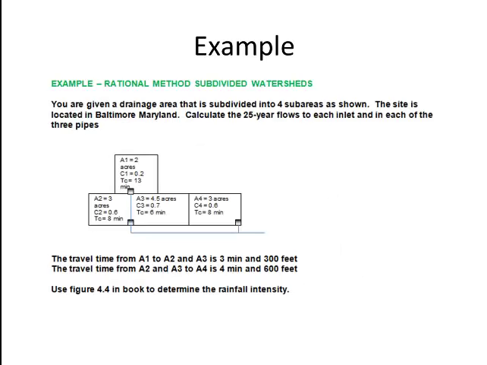I'd like you to try and do this exercise for this example with 4 subbasins. The site is still located in Baltimore, Maryland, but this time I want you to calculate the 25-year flow rate for each inlet and for each of the 3 pipes: the pipe leaving area A1, the pipe leaving area A2 and A3, and the pipe that leaves A4.